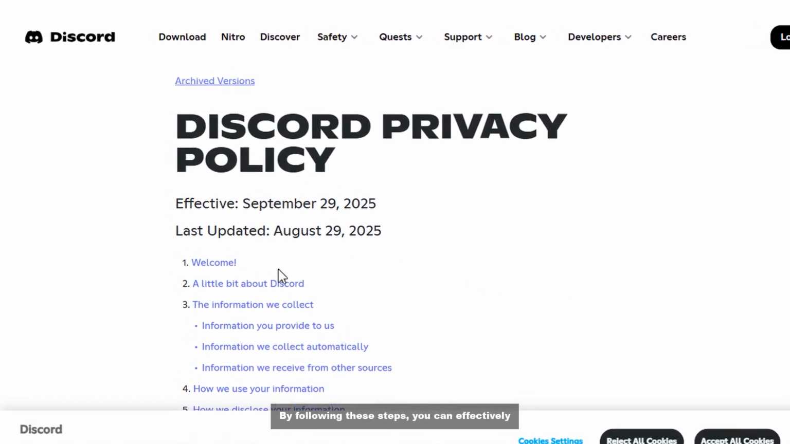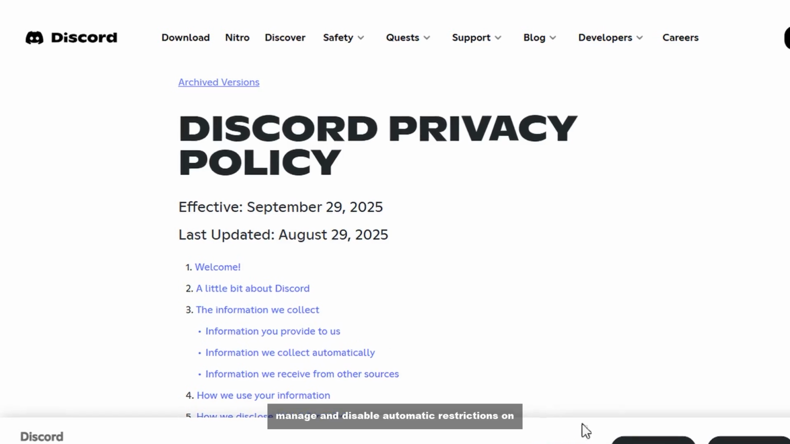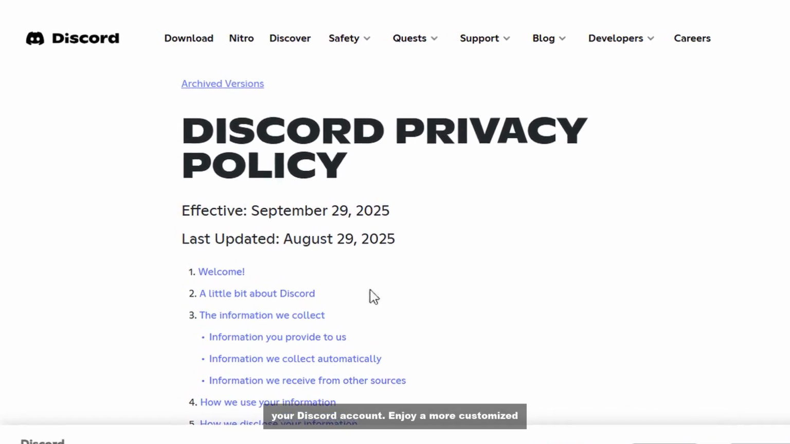By following these steps, you can effectively manage and disable automatic restrictions on your Discord account. Enjoy a more customized experience.